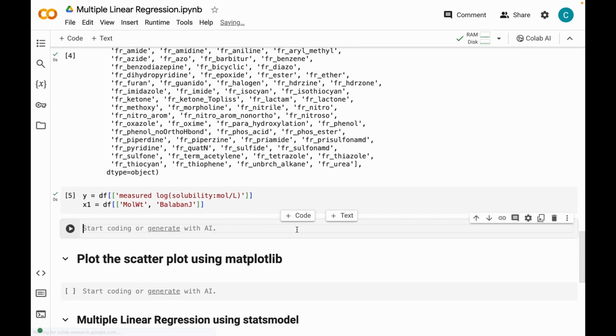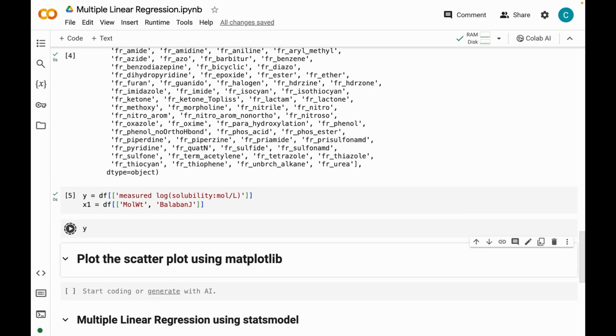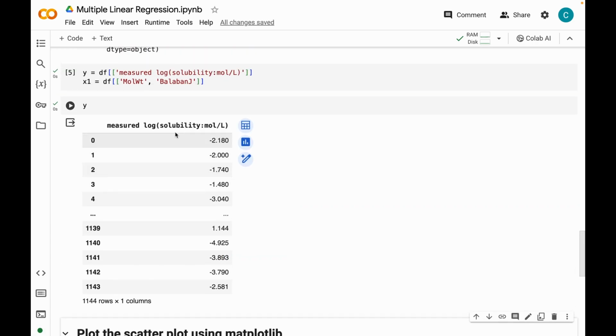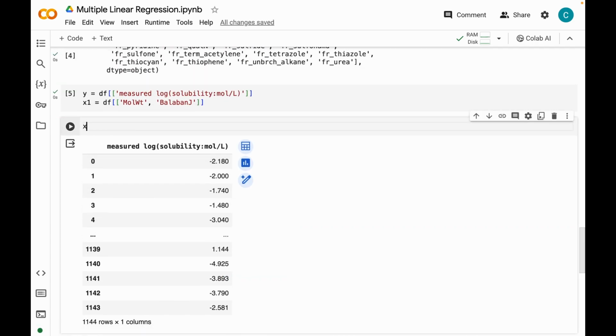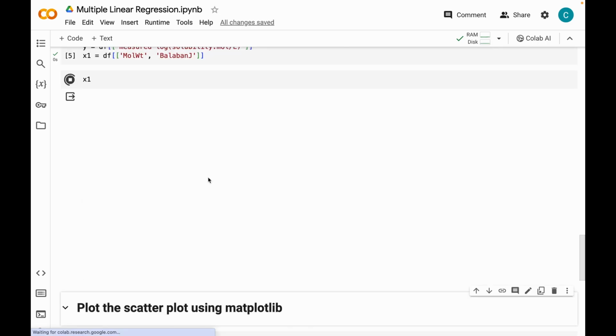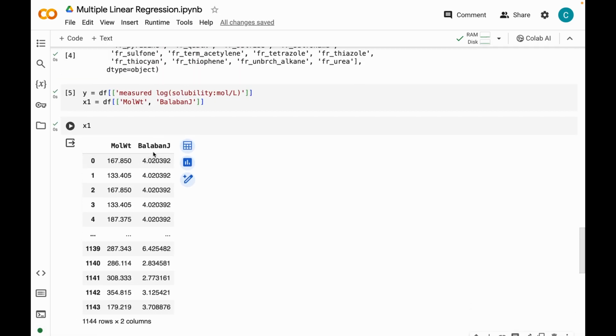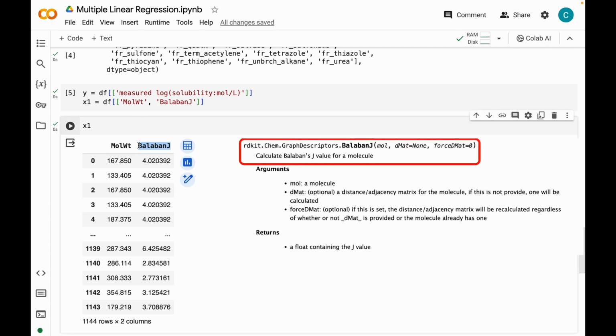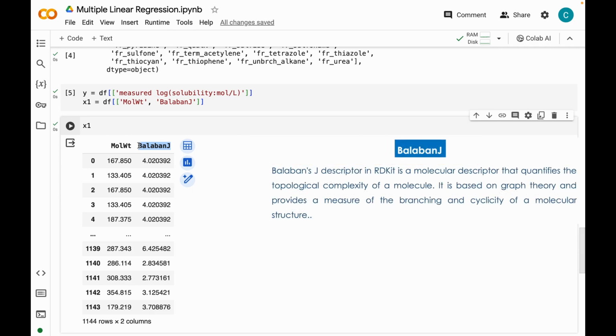If you want to visualize, we can see Y just has the Meyer log solubilities, and X1 has the molecular weight and Balaban J. Now if you want more information about it, it basically calculates Balaban's J value for a molecule. It is a molecular descriptor that quantifies the topological complexity of a molecule. It is based on graph theory and provides a measure of the branching and cyclicity of a molecule.